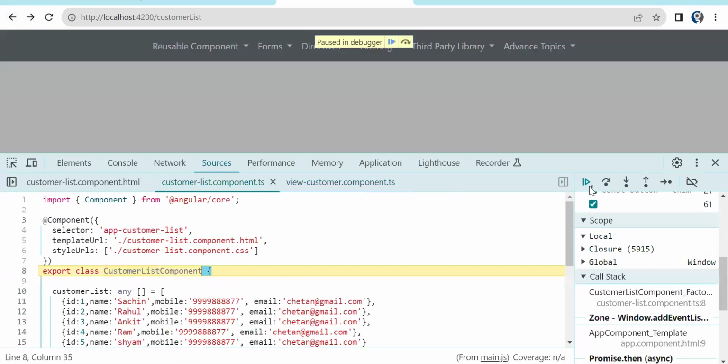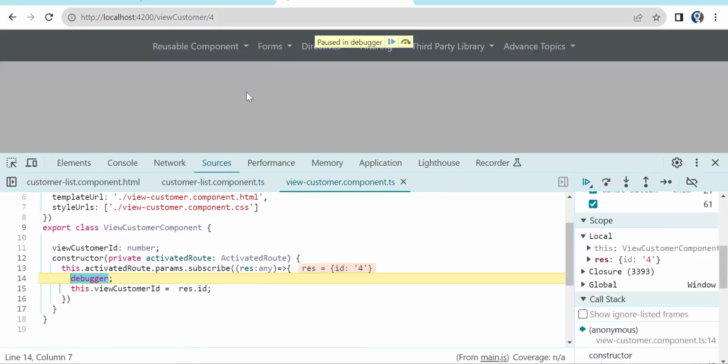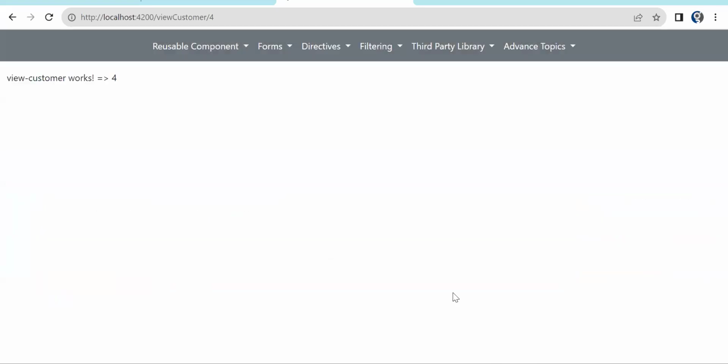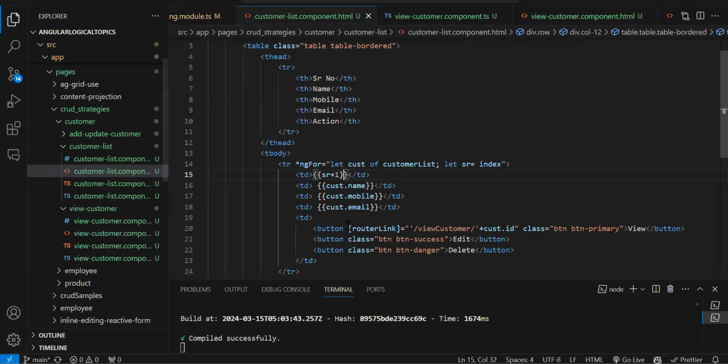Let's go back. Now let's try the RAM. So now we have 4. So here you can see 4 we have got. Same like that, we can navigate. So now we have seen how we navigate to the routed parameter from HTML.